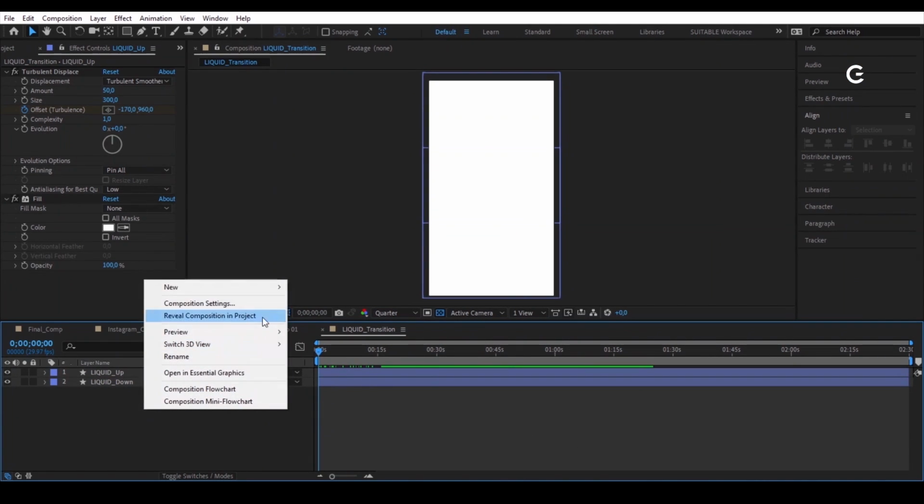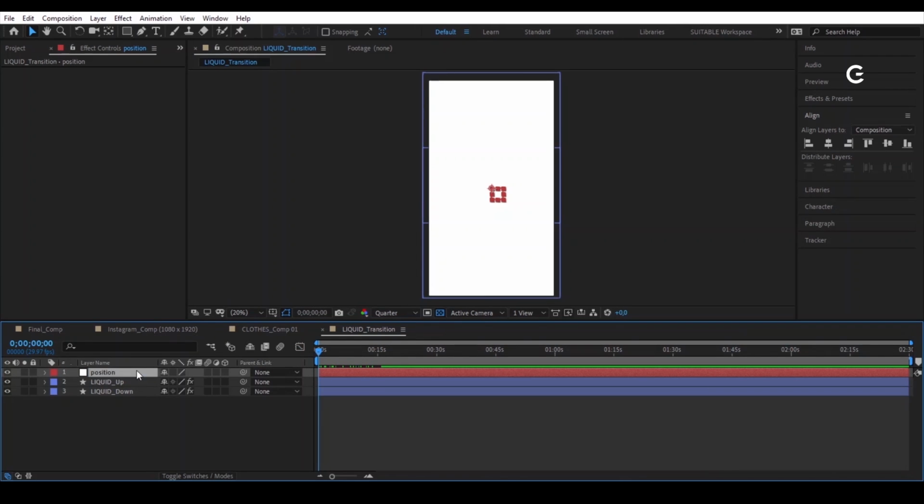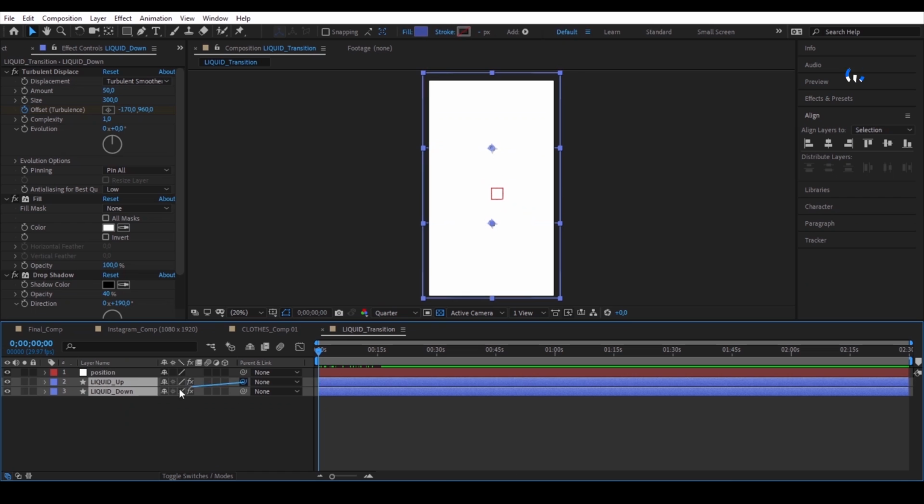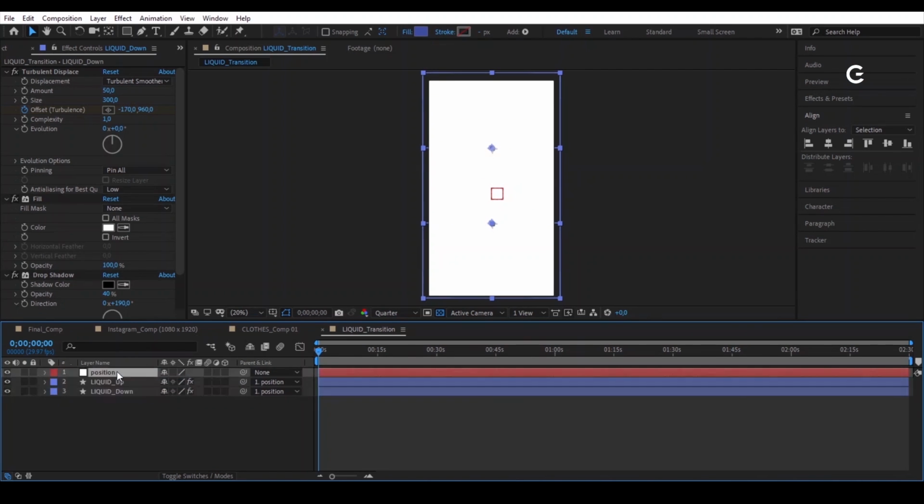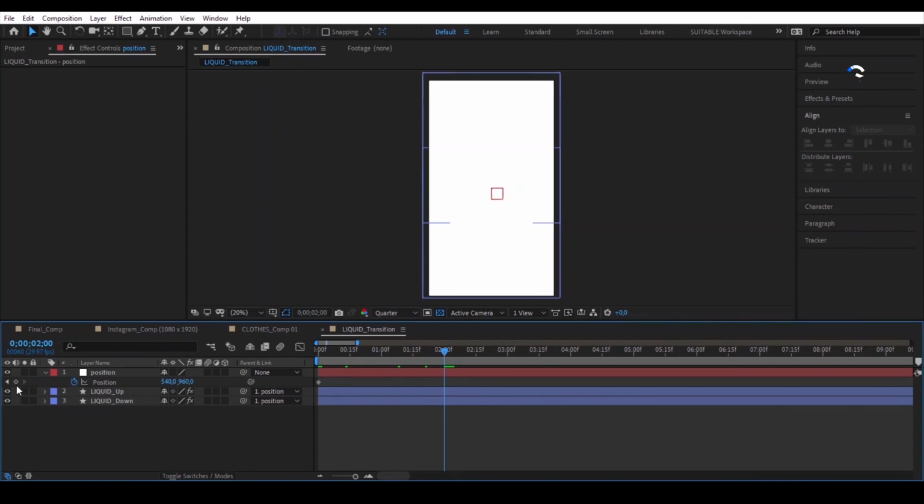Create now a null object and rename it Position. Select the 2 liquid layers and parent them to the null. Select the null, press P to show the position. Put the first keyframe at the beginning and the second at 2 seconds.